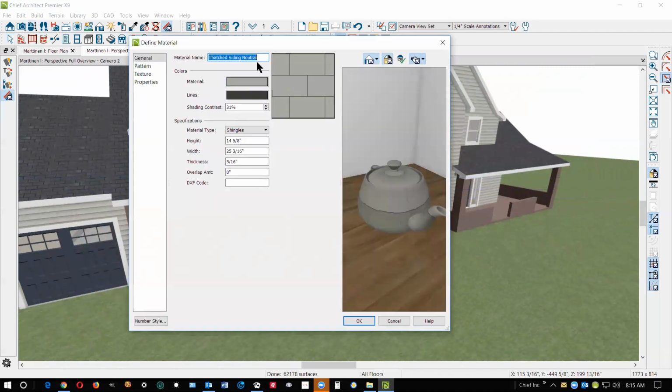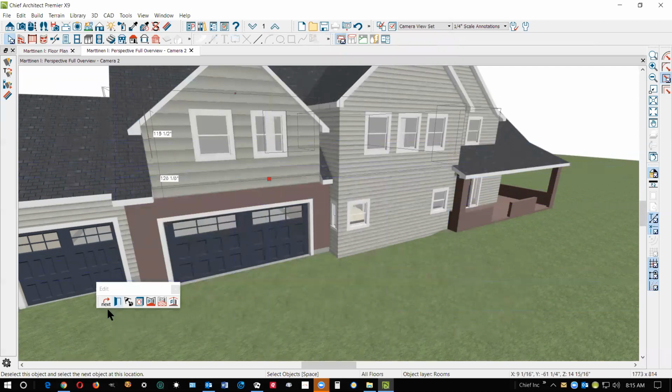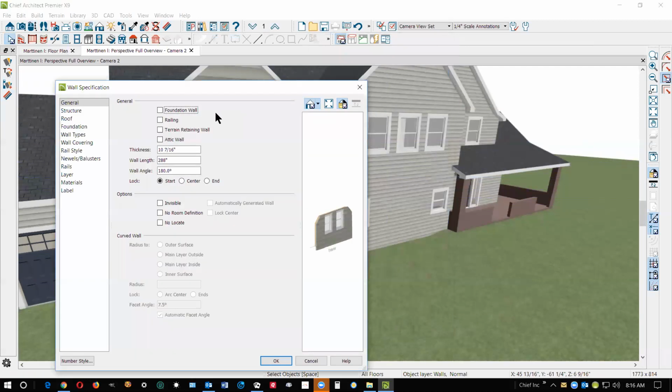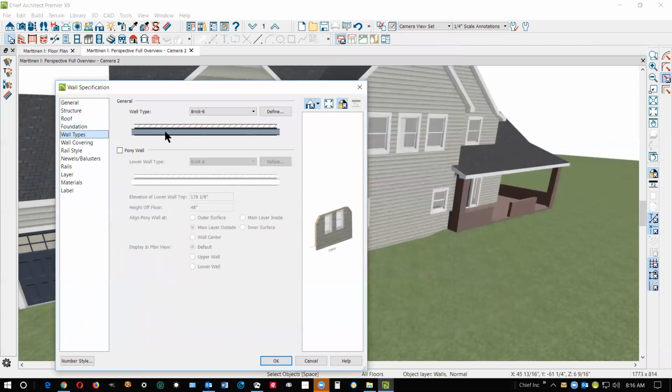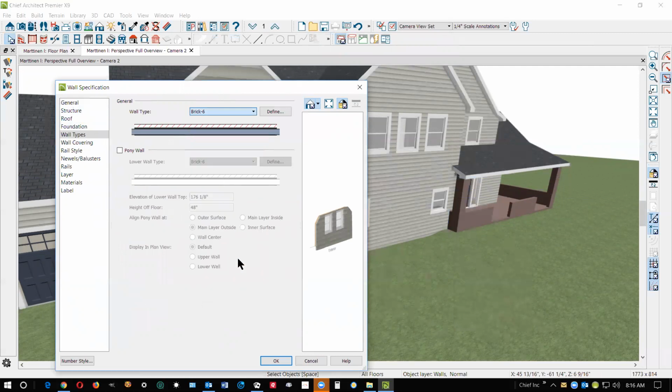Okay, that weird siding has this pattern, but it has a texture that doesn't agree with it. So I'm just going to click on that wall, hit the next button, and go to wall types. See, it's brick 6. It's goofy. You're not goofy. That action was goofy. Okay. Now we go to siding 6.